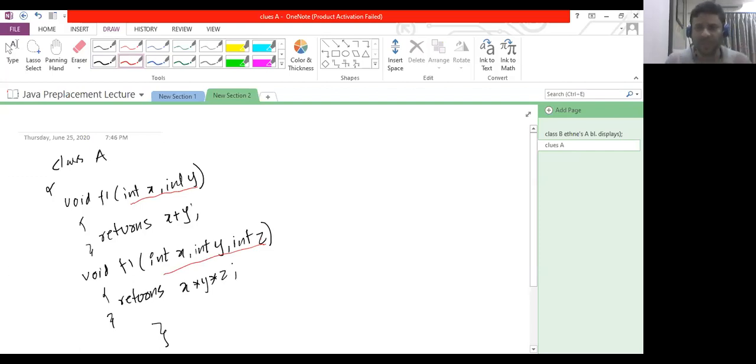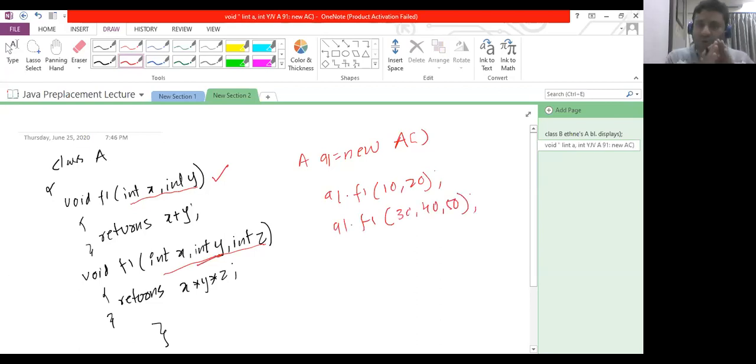This is overloading. Now if I'm using the object a1 equals new A, and I write a1 dot f1 10 comma 20, it will simply call this f1 because I passed two arguments. A1 dot f1 30 40 50, it will call this one. So that's overloading, and it is an example of compile time polymorphism.